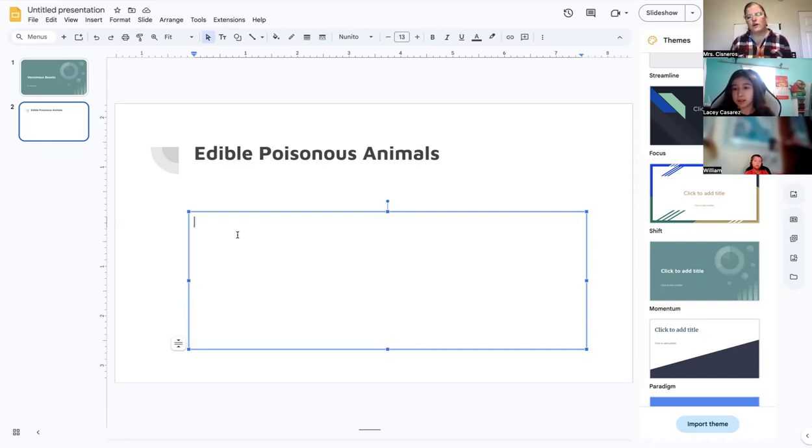Okay. So what we're going to do is called bullet points. And a bullet point has nothing to do with a gun. It's just what they call it. It's a dot. It's like a big dot and then some words next to the dot. That's what bullet points mean.